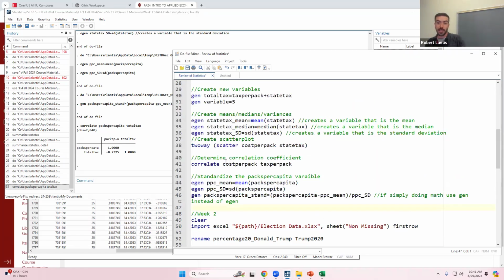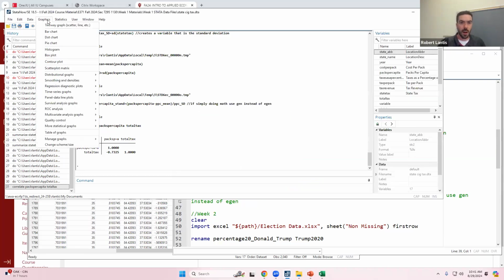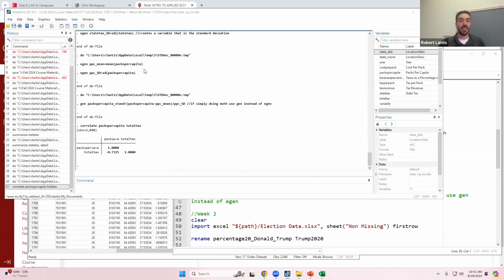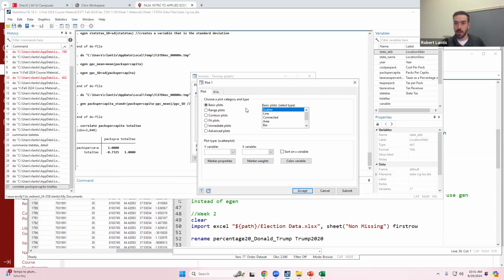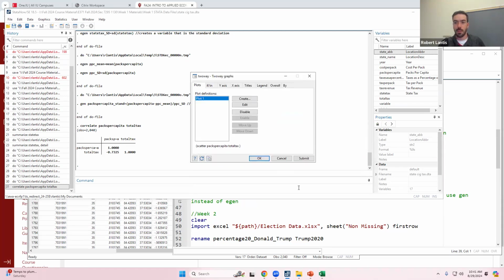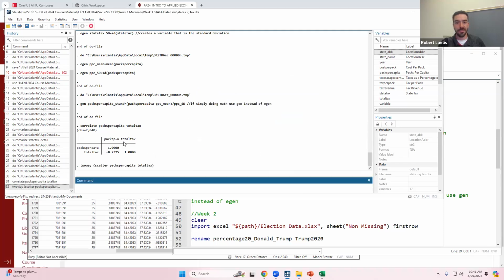I know there's a way on the interface to get to it. I forget exactly where it is, but you'll have the code, so that should be more than enough. Oh, it's because I was on the wrong screen, it's okay, I know where it's at. Statistics, two-way graph, and then you can select what you want on the X and Y axis. I want my scatter plot. On my X axis, I'm going to put total tax, Y axis, tax per capita, hit accept, hit OK.